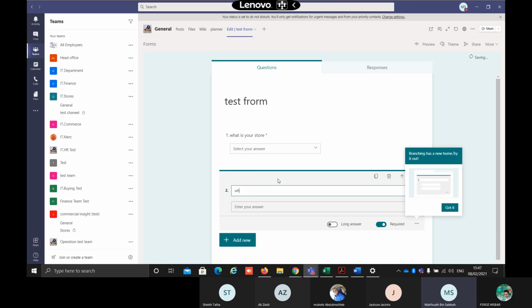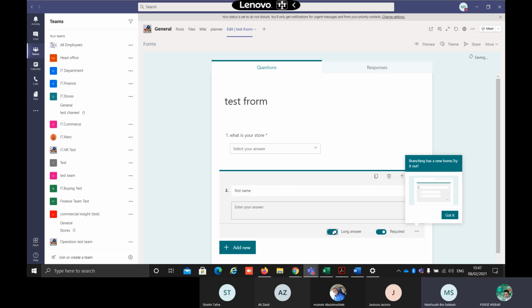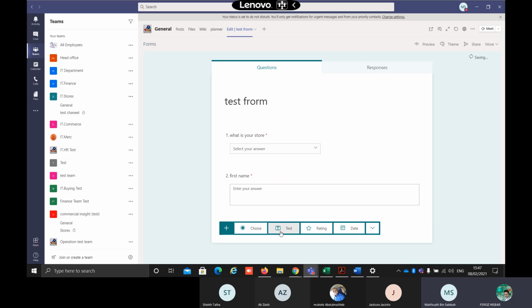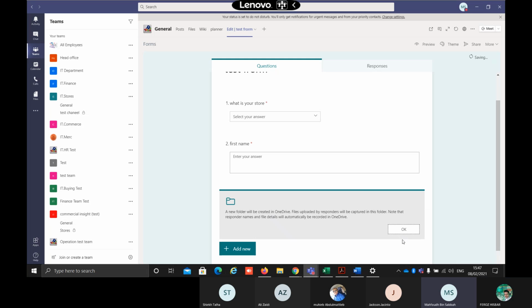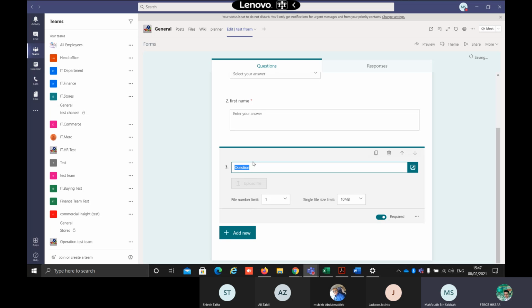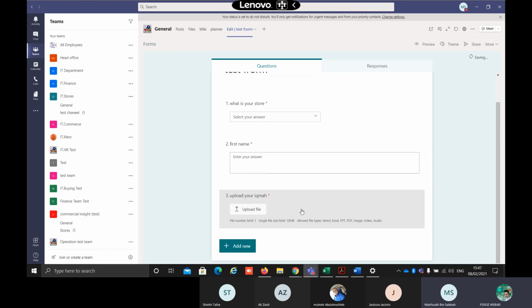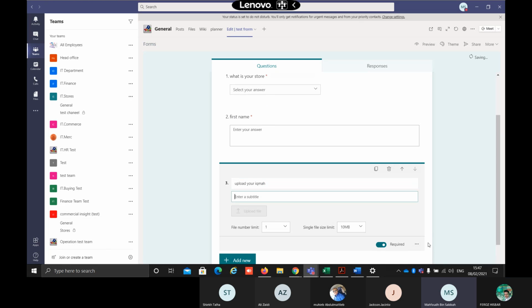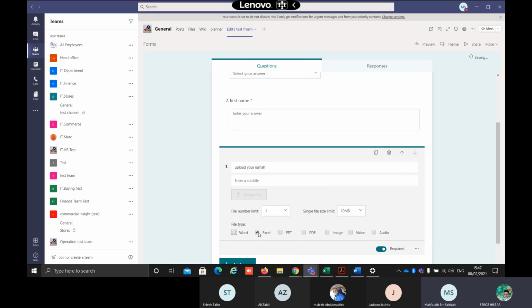Second question, for example, if we say what is your first name? We can make it long answer if there is feedback or comment. Another part, if you want them to upload any document, we can choose file upload. Okay. For the upload your, let's say, iqama or whatever. Then we can choose what file type. Is it Excel or PowerPoint or just PDF?